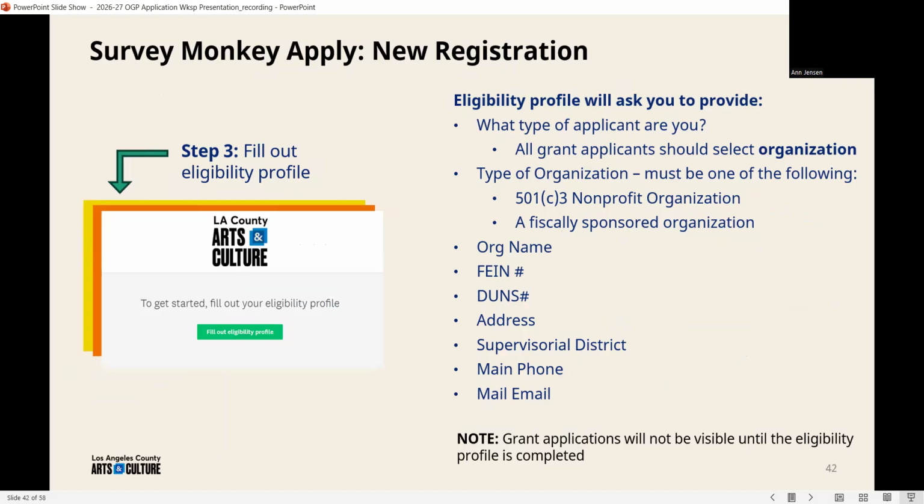The next step you'll need to complete is to fill out your eligibility profile. The profile will ask you to provide a series of information, which you can see displayed there. And note that grant applications are not visible until the eligibility profile is completed. Since you need to respond to those questions, you'll need to finish this step before you can even see the grants that you're eligible for, because it bases those on your answers here in the profile.